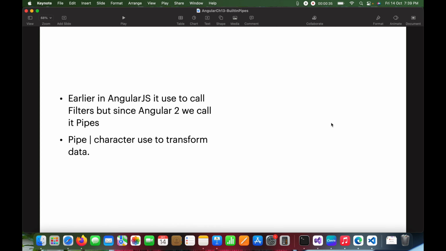Earlier in AngularJS we used to call them filters, but after AngularJS we have Angular 2, 4 and other versions of Angular, and since then we call them pipes. Pipe is a symbol, you can see this is the symbol for pipe. This symbol is used to transform the data in Angular to make it according to the requirement of what we want to display in the browser. So we'll see how we can transform the data using the pipes.